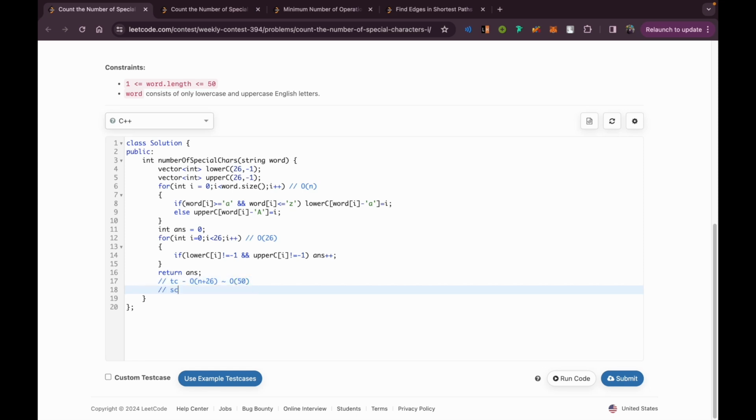And what about space? Now I'm using extra space, right, to calculate the index values. So I can say 26 is a good size. 26 for lower, 26 for upper, but you can call this 2 into 26, from which you can remove the constant factors. You can say 26 is the order of space complexity I would utilize to actually store these indices. All right.